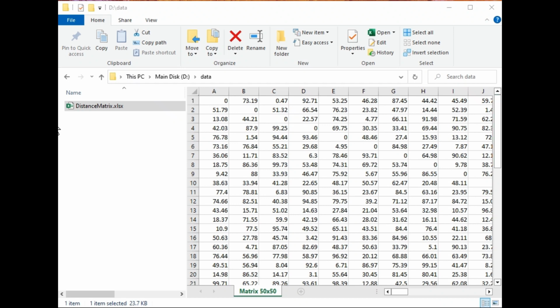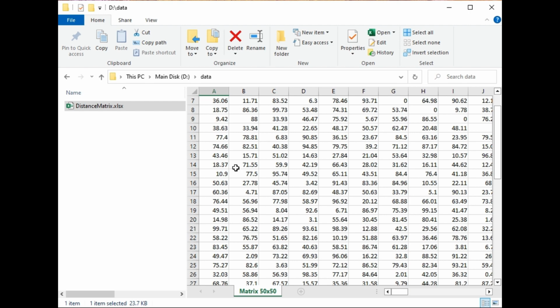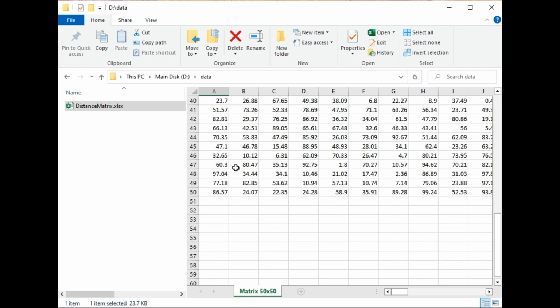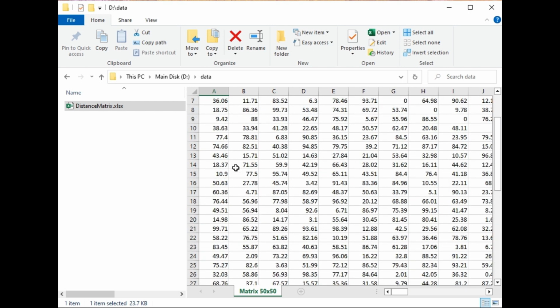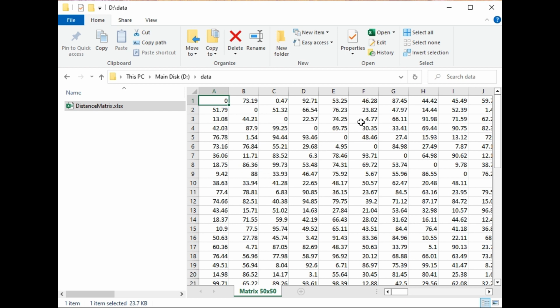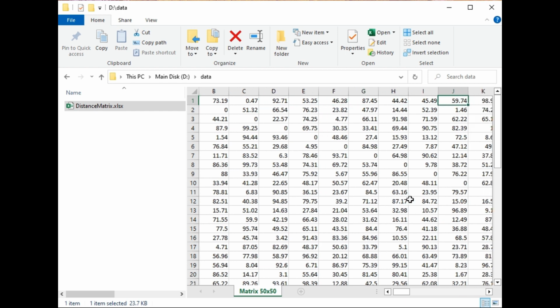Do you have an Excel workbook with a distance matrix that you want to optimize? In this video, we'll show you how to use TspSolver, a program from Microsoft Store that can solve the traveling salesman problem, TSP, using a genetic algorithm.